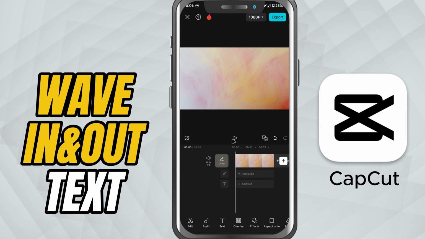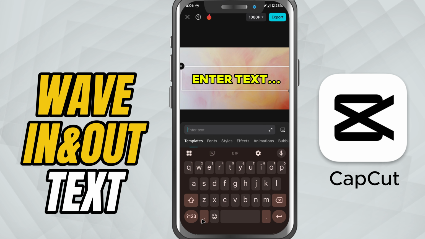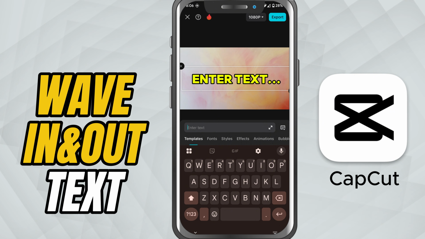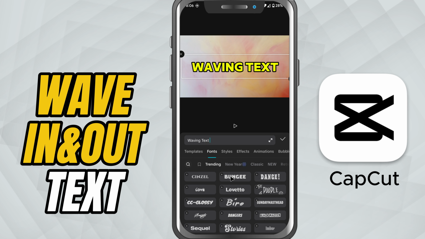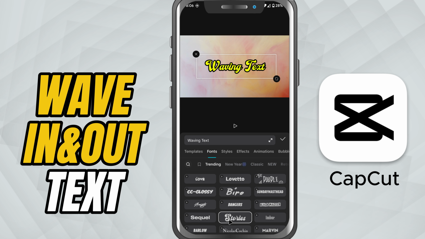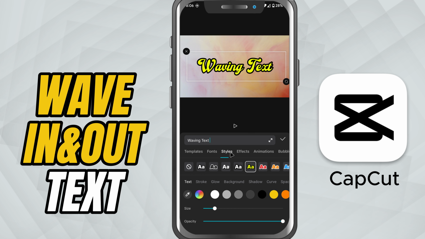First, open your project in CapCut Mobile. From the bottom toolbar, tap on Text, then tap Add Text and type in the text you want to animate. Next, go to the Font tab and choose a font that works well with wave motion. Clean, rounded, or elegant fonts usually look best because the movement feels more natural and readable.